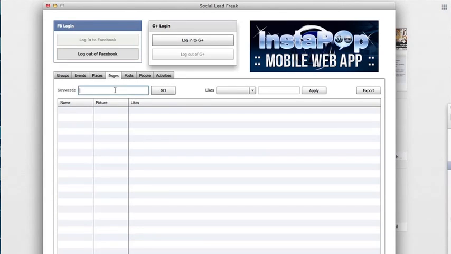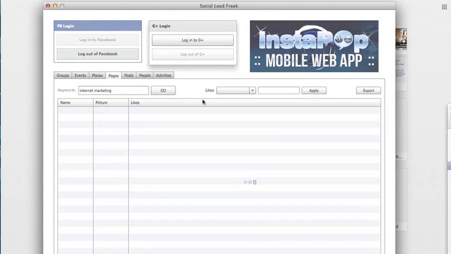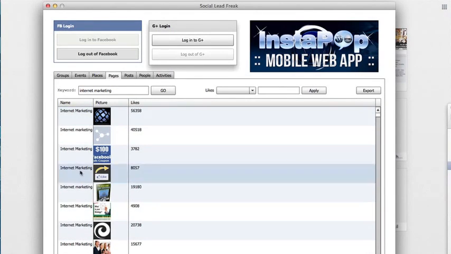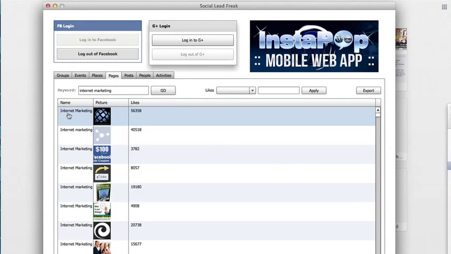Similarly for pages, let's do internet marketing again. Click go, and here are all the results for pages that contain the words internet marketing. And this is a pretty powerful feature here. You can filter the results by number of likes.